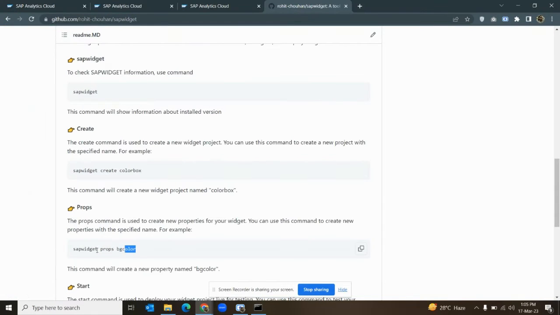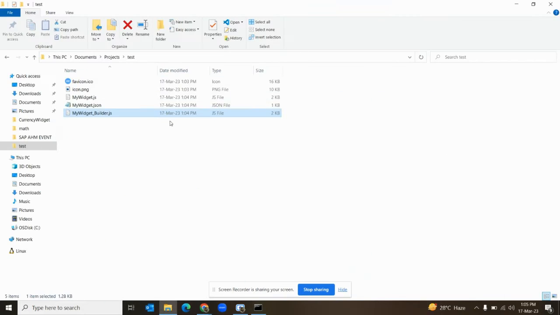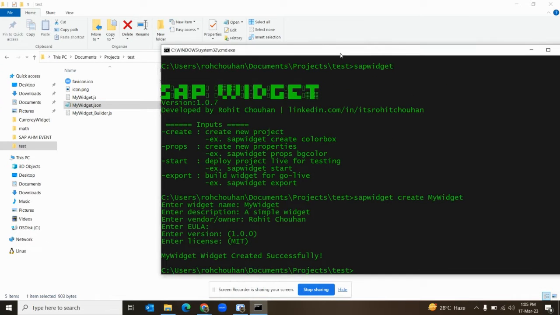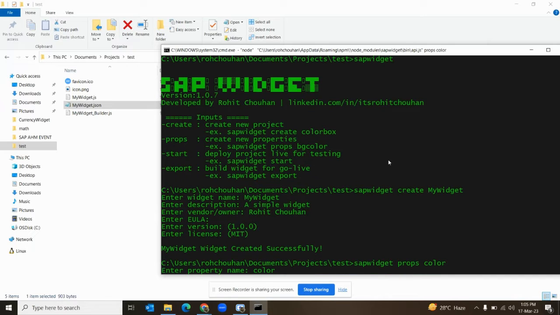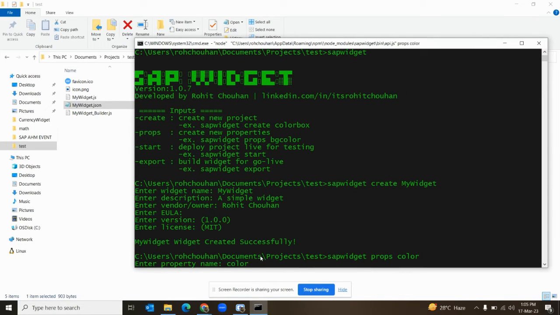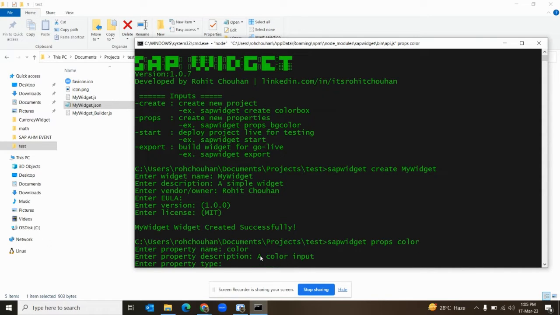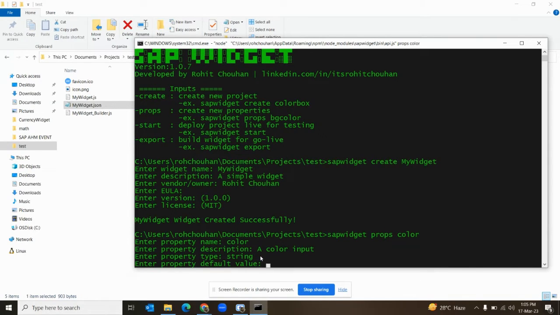Now the second option: how to create a property. Okay, so if you see in the JSON file, we don't have any property right now. How to create a property? Just go to the command prompt, type SAP widget props. Now give the property name, for example I'm giving color. It will ask for the property name, so this is color only. Description, color input. Now the type: is it a string, integer or boolean? So this is a string. Now the value you can give.